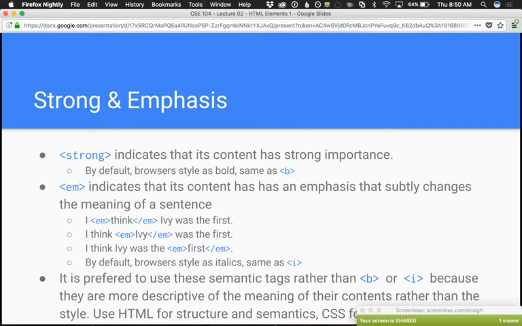So, important key distinctives: use strong and em instead of bold and I as much as you can. Again, it's preferred to use those semantic tags rather than bold or I because they're more descriptive of the meaning of the content, and better for your HTML structure. Then you'll use your CSS to style. By default, the styling is the same as bold and I, but we can adjust it a little bit more.